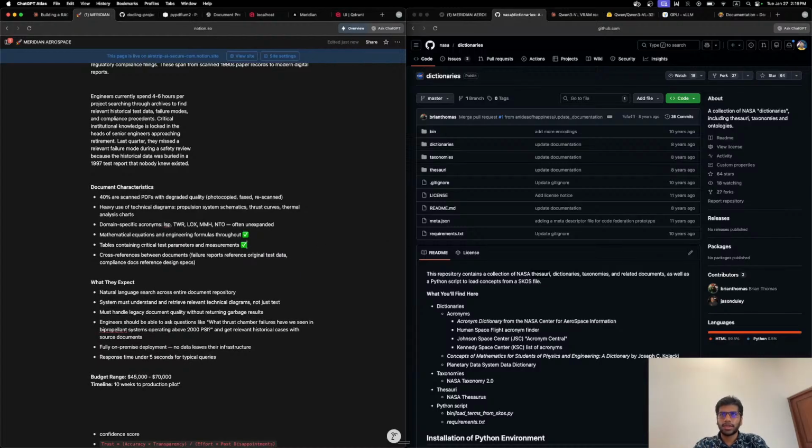We've done this. Tables, they are telling us, we have a lot of tables. Okay, that's done. Across different documents, this is an agent sort of thing. We'll work on it, but that's done. Heavy use of technical diagrams for processing. We have done the document processing, and we've also used OCR and also no-OCR models. 40% scanned PDFs with degraded quality, photocopied, faxed, or rescanned. So we have OCR for some of the documents as well.